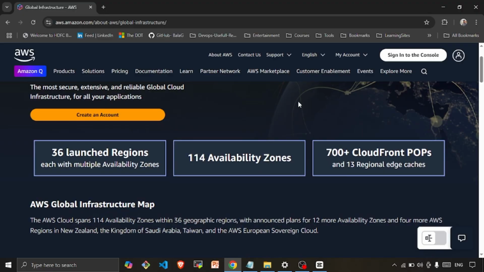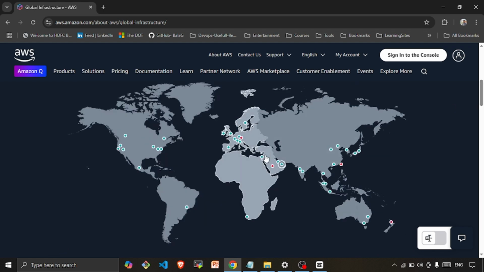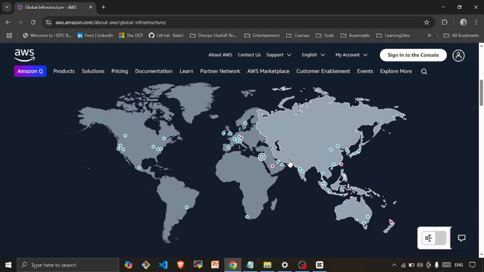Before closing out the video, I would like to show you all the AWS Global Infrastructure map, which is present on the AWS site. As you all can see, there are currently 36 launched regions and each region has multiple availability zones. And there are currently 114 availability zones present. And there are 700 plus CloudFront POPs and 13 regional edge caches. If we look at the AWS Global Infrastructure map, we can see some green and red dots. The green dots are the currently existing regions.